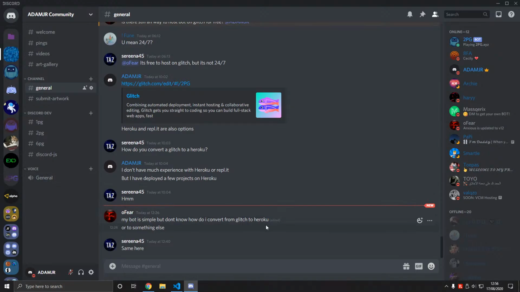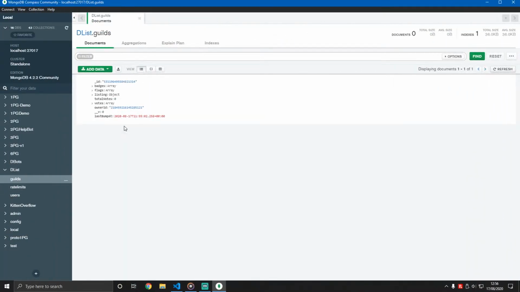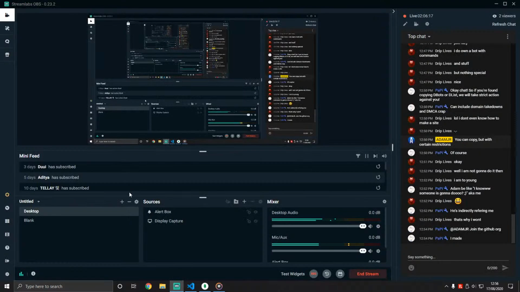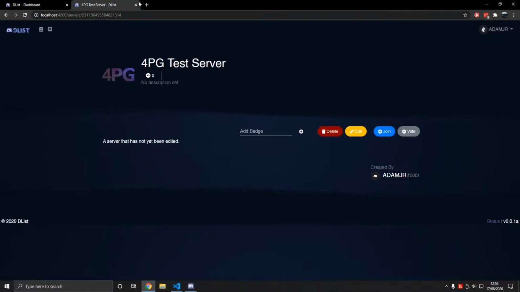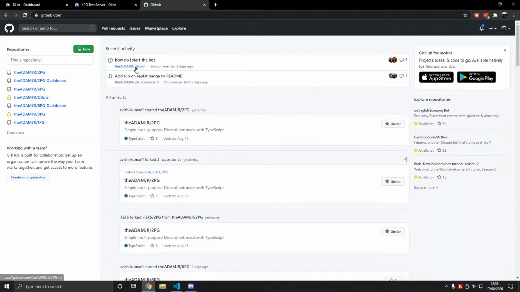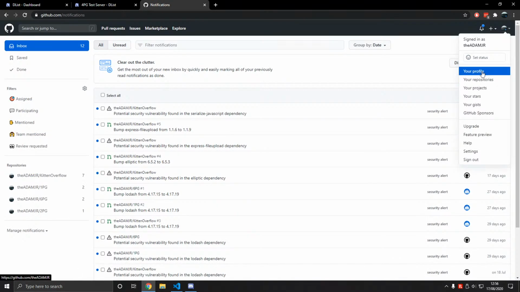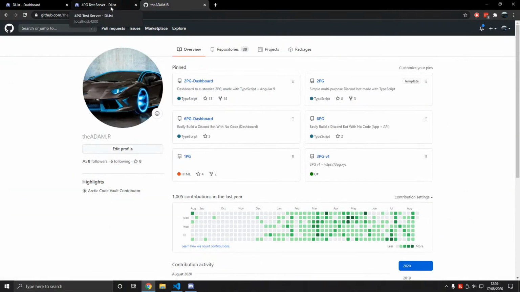Okay, my bot, convert from glitch to Heroku. Everyone wants to go to Heroku. As I was advised by someone to use glitch, although I've never used it, so I did that. I tried it, it looked okay. GitHub organization. That's pretty cool. GitHub what? I don't. GitHub organization. Is that what it is? That's what I imagine it being. I don't know what that is though.